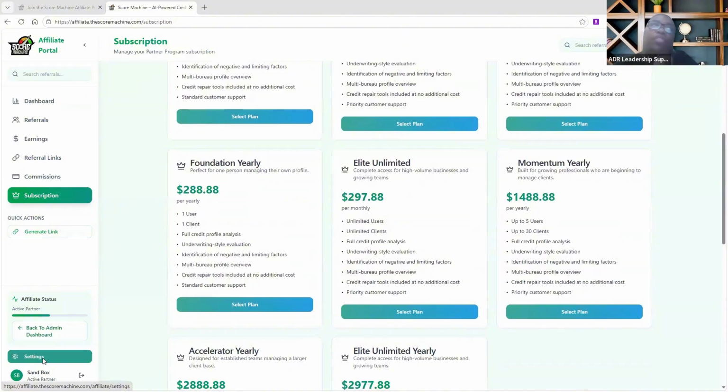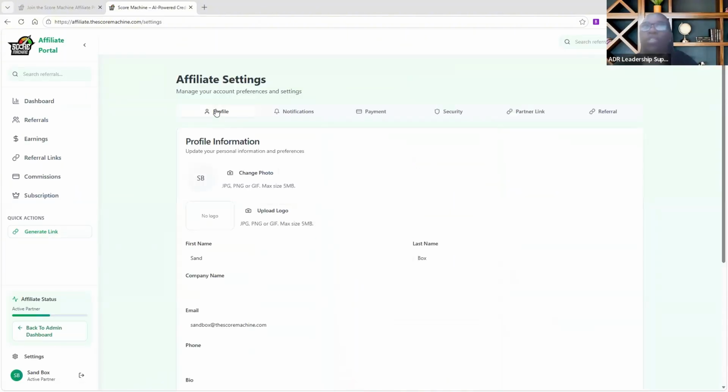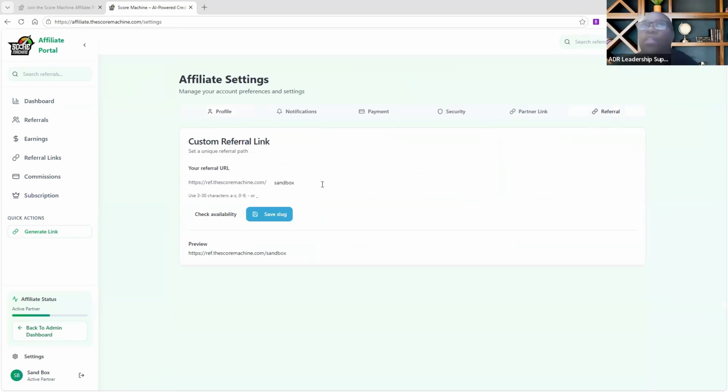And here at the bottom where it says settings, this is where you get your profile to update your profile information. And this is where, when it comes to your referral, you set up your name. This is your slug. So just say if I wanted to say Coach Viv, this is where I change my slug and you see it here, but we're not going to save it. We'll just keep it at the sandbox because this is the slug for this portal.